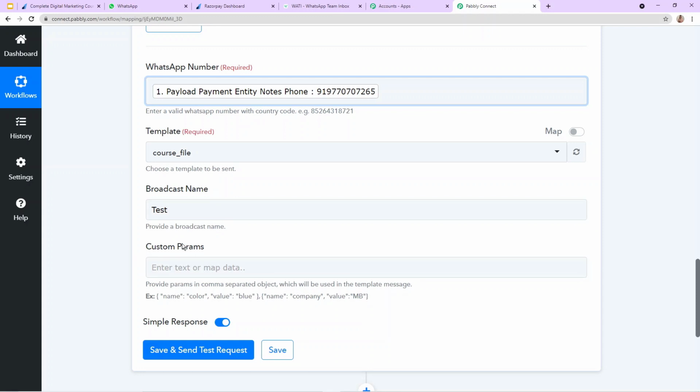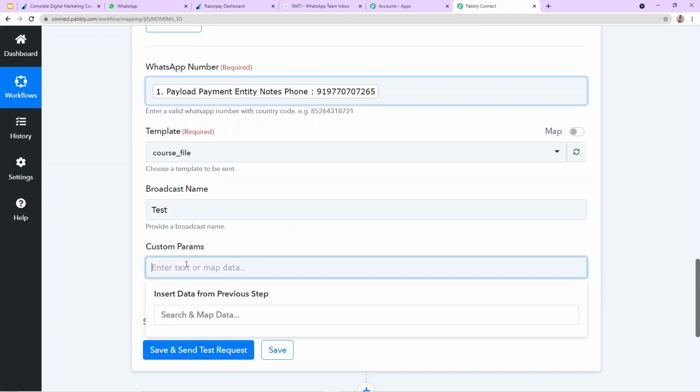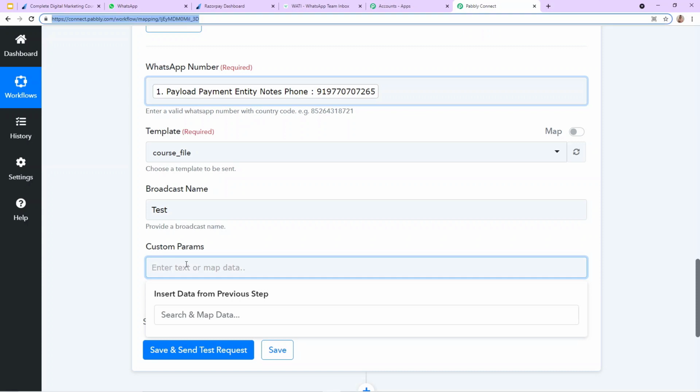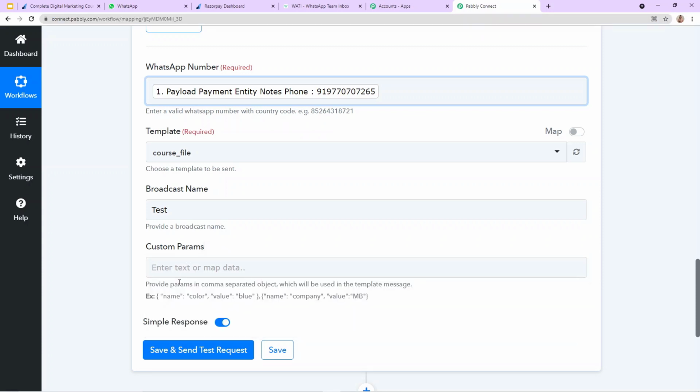Now it is asking us for custom parameters. It is written in short as params. So what are these custom parameters? Let me explain to you. Nothing to be worried about, nothing very complicated. It's a simple thing: to enter the data into Wati, you need to enter the data in a certain format. So what is this format? Here is the example given.